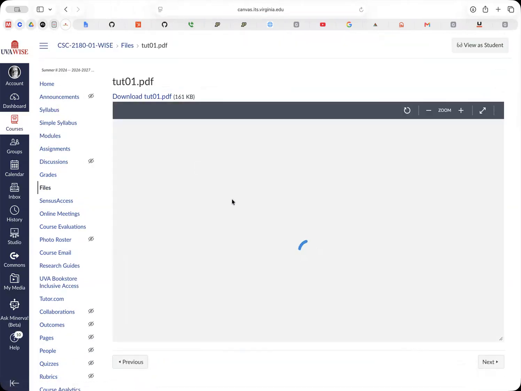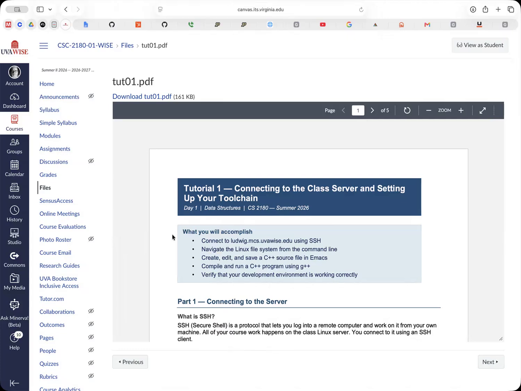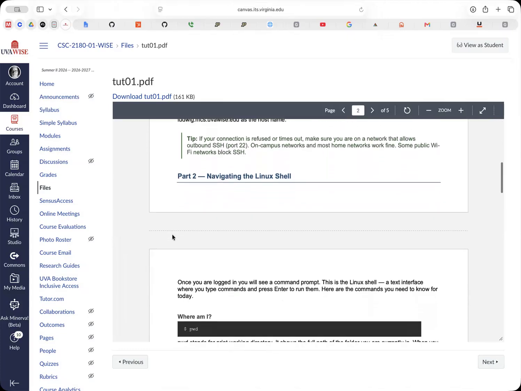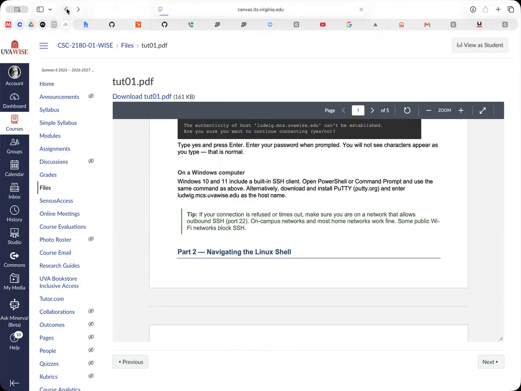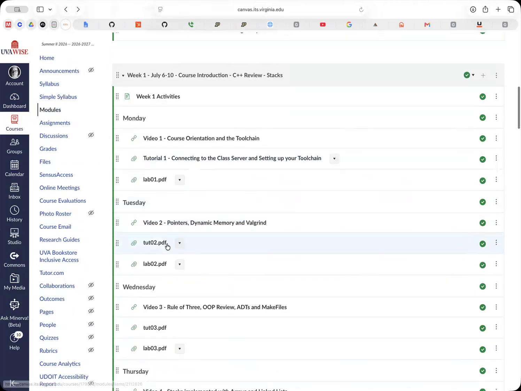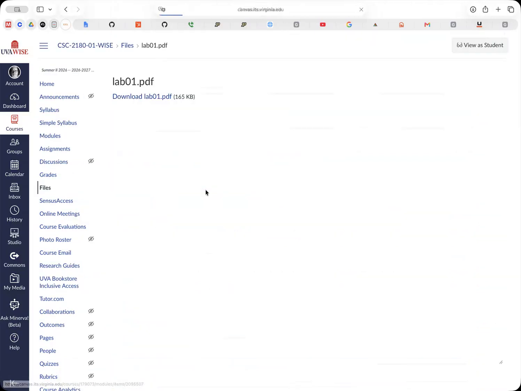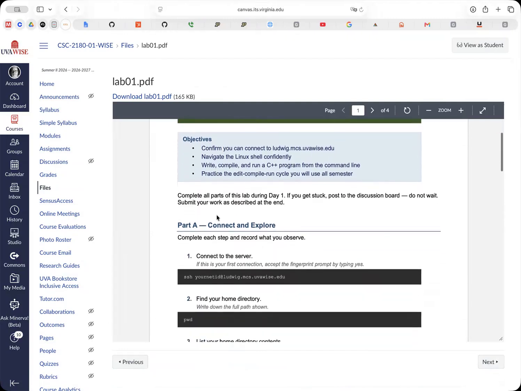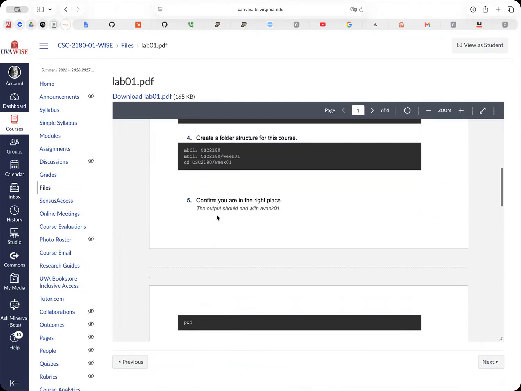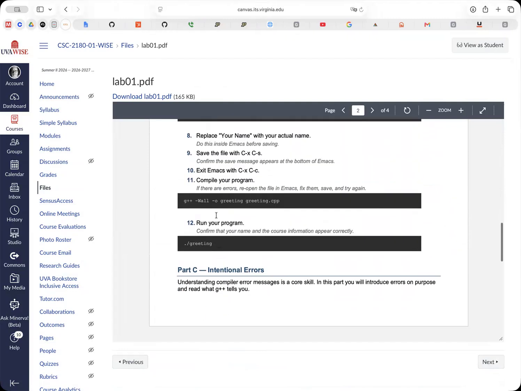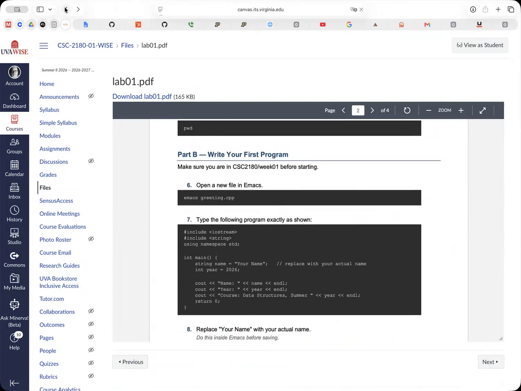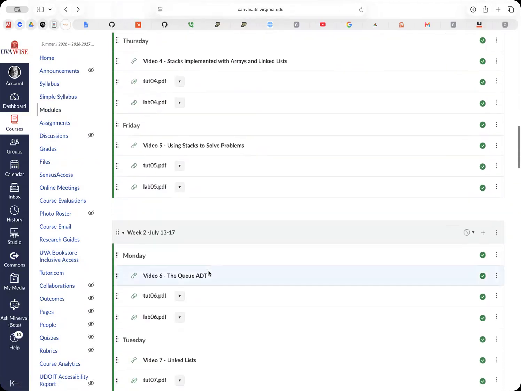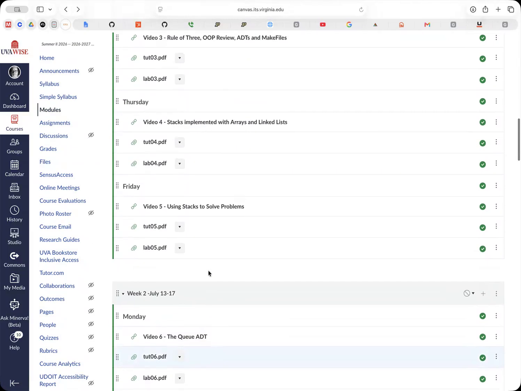Which is a document that I created with Claude. It tells you what to do, all the things that we need. And then lastly, every day there will be a lab. The lab is going to give you specific tasks to complete and then ways to turn those in. So that's the basic idea, and that will repeat every day.